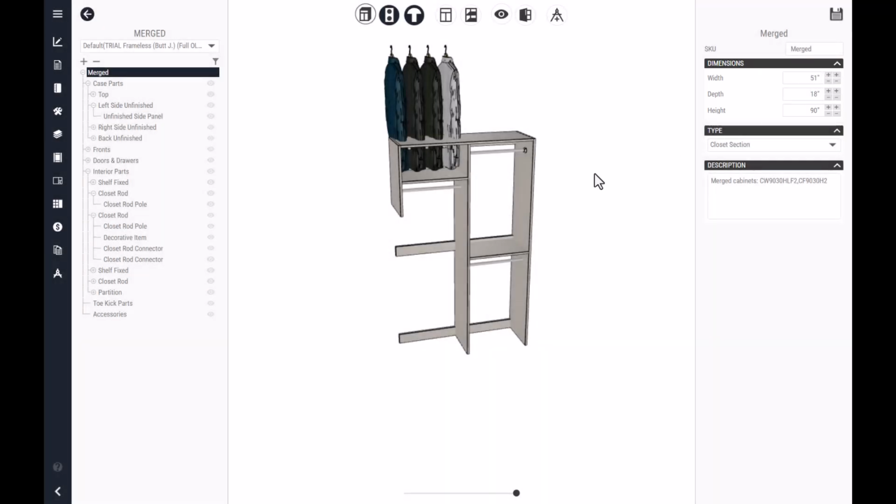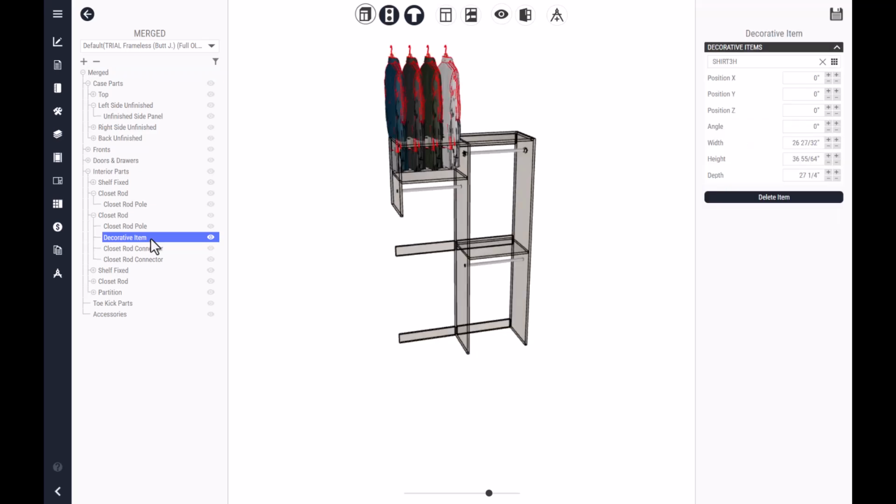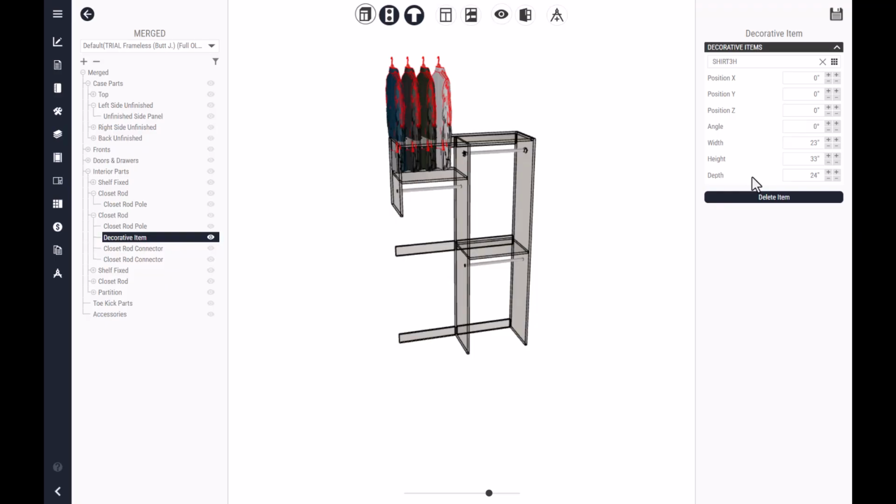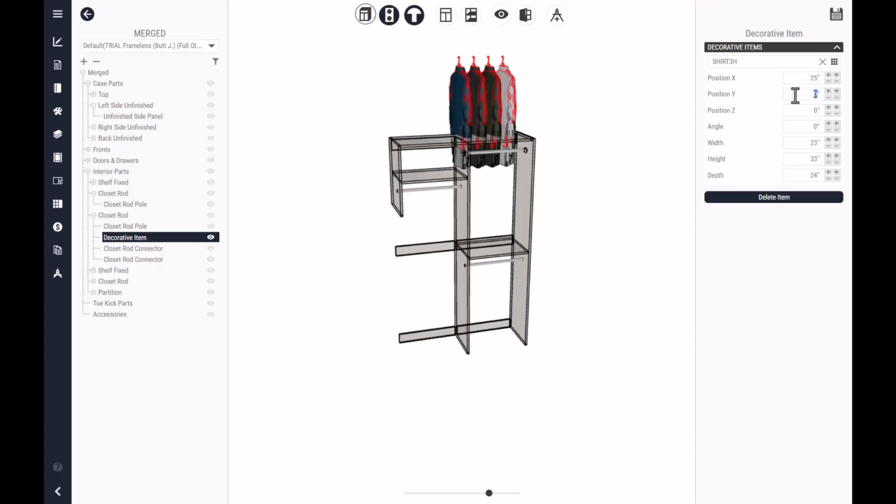Click the Decorative Item sub-element under the closet rod for placement, size, and rotation controls. We will first resize it to a width of 23 inches, height of 33, and depth of 24. We also want to shift it to the right, down, and towards the front, so we will type in 25 for the X, negative 32.75 for the Y position, and negative 12.5 for Z.